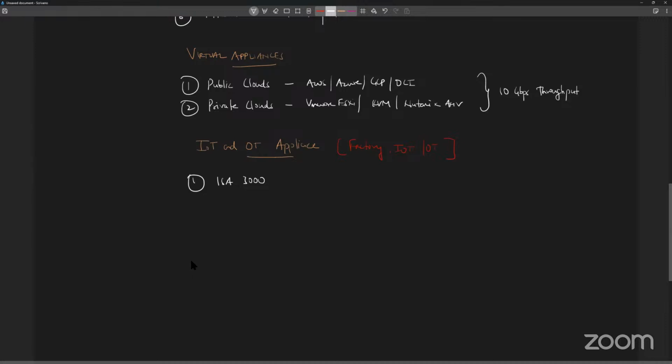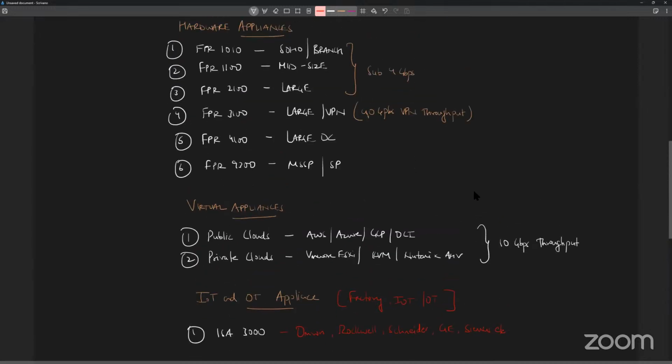Organizations like Omron, Rockwell, Schneider, GE, Siemens, etc. are the ones which deploy the ISA 3000 series in their factories. They're meant for industrial networks, to protect industrial automation and IoT things from potential threats, and also to provide compliance for those. So these are the different options in which we have our hardware appliances.